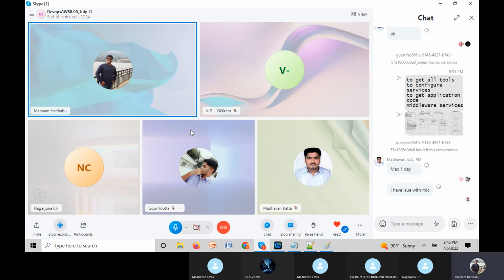And coming to the one more time, what are the tools we are going to discuss? Git, Maven, Jenkins, Docker, Kubernetes. Once Git, Maven, Jenkins is completed, we are going to cover AWS first. Once AWS is completed, then we will come up with Docker, Kubernetes, and Ansible.